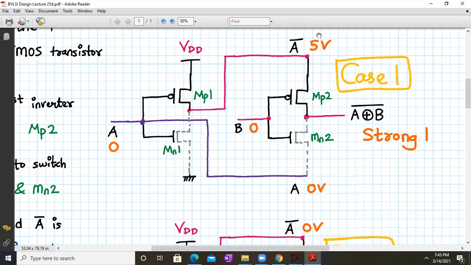Now since we have 5 volts at the top and 0 volts at the bottom, the MP2 and MN2 combination again acts as a CMOS inverter with the input as B, which is logic 0. Since input B is logic 0, your MN2 will be off and MP2 will be on, which will pull the output node towards 5 volts. Hence we get a strong logic 1 at the output for A and B as 0, 0.